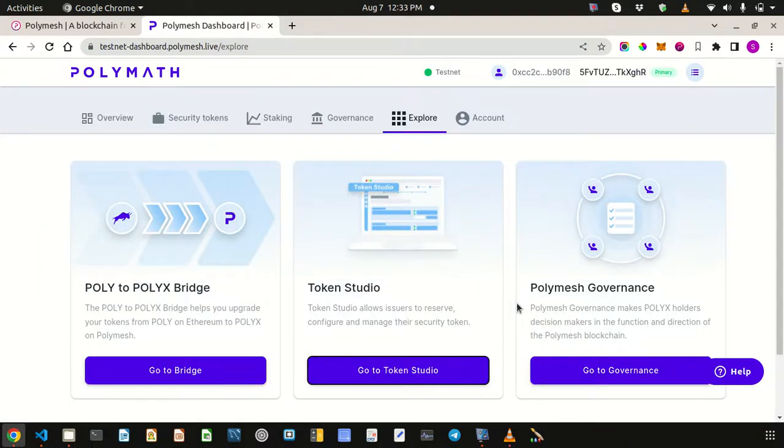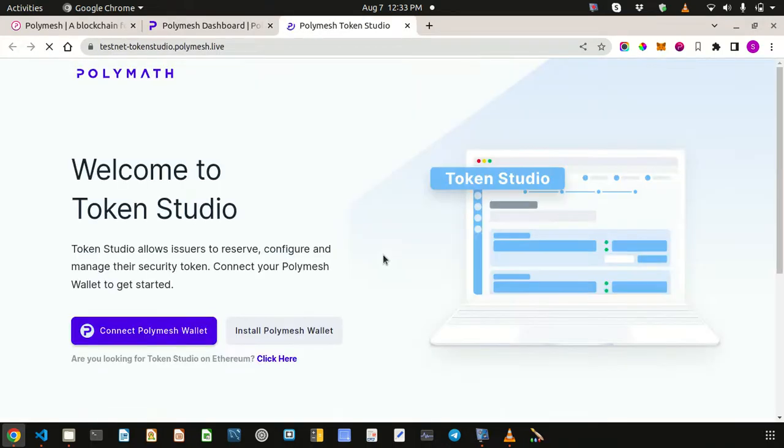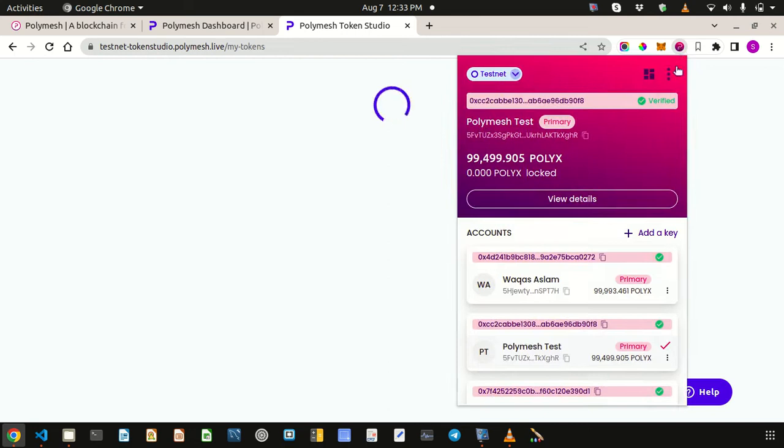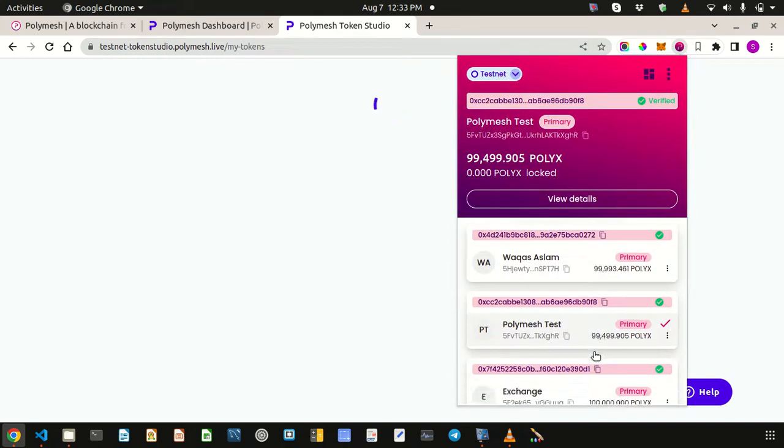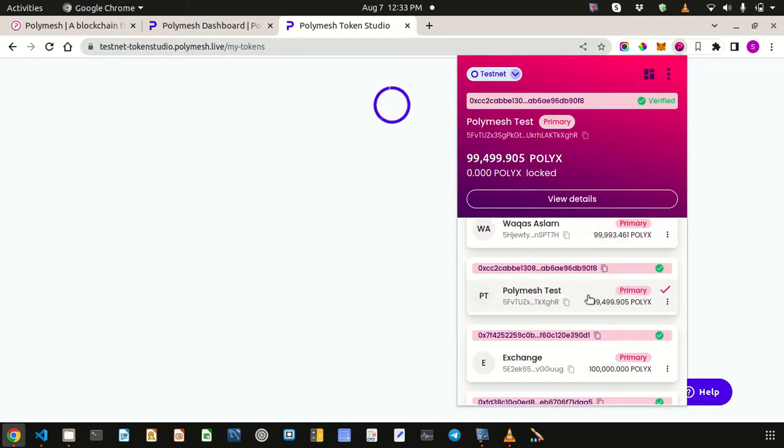So I closed the Token Studio and came back after a few hours. Let's reopen the Token Studio and make the deployment of the custom token. Connect with the Polymesh wallet. Just make sure that your wallet is connected with the testnet and the correct account is selected. When the Token Studio opens, you will see that the ticker that we registered a few hours ago is still there, and we can go ahead and make a deployment of the security token.